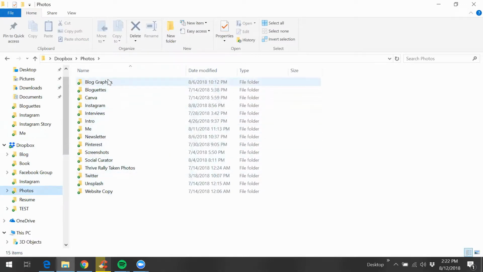So my blog graphics are here, my Pinterest pins are here. I like to have my folders. Obviously, I like to keep everything organized. But as you can see here, I have Blogettes, Stocks That Rocks.